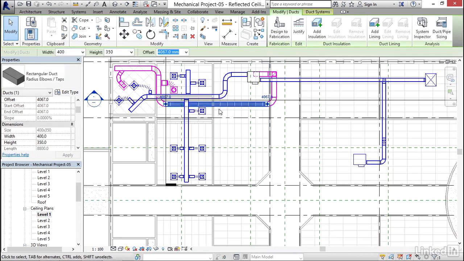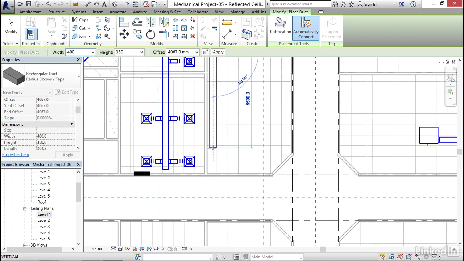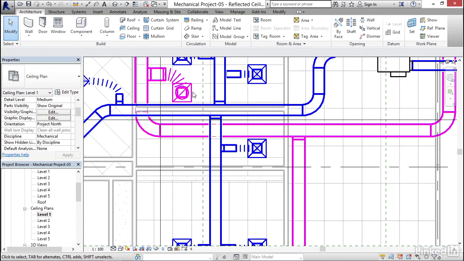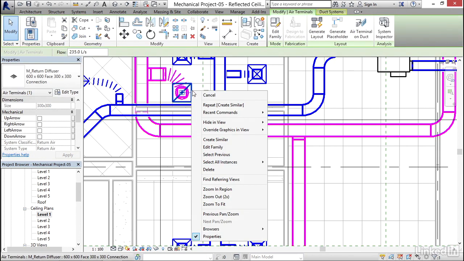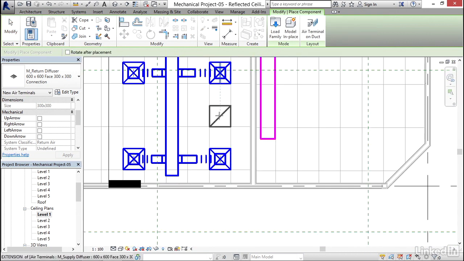So I'm going to select this duct. Right click. Create similar. I'm going to pick a point in the middle of it somewhere here. I'm going to draw it straight down to about here. I'm going to select this duct. I'm going to right click. I'm going to create similar. I'm going to come down. I'm going to put it right about here.